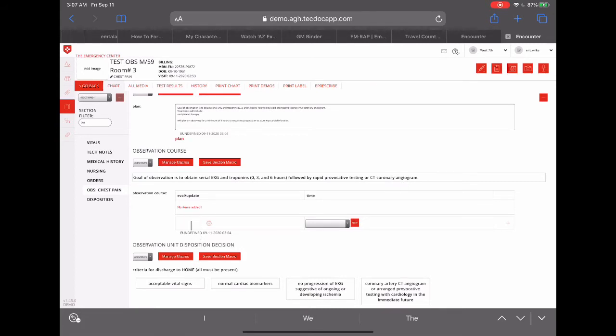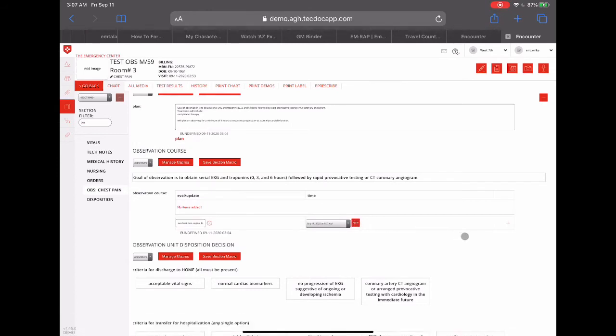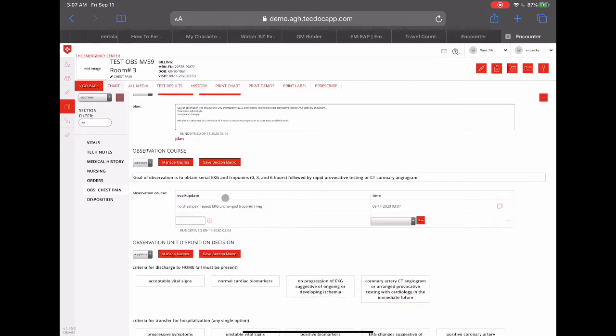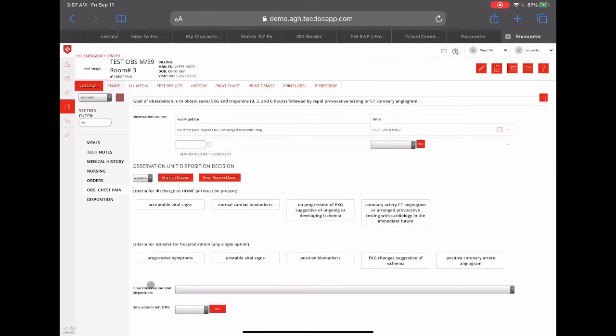And then here's the observation course, where as a physician you can type in, just like on the nurse's side, a brief sentence. So you can say, chest pain, repeat EKG is unchanged now, and then we're going to add that to it. So typically 1 note per hour is a requirement from some of the insurance companies and some good practice. So just putting in brief notes every hour to kind of talk about treatment and progression and that sort of thing.